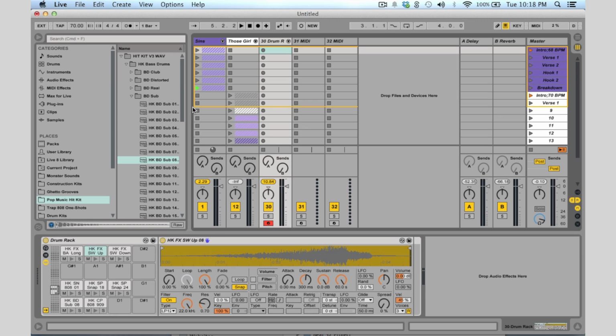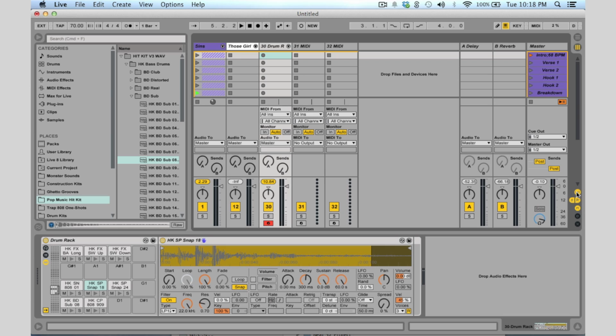Sometimes if it's a breakdown or something, instead of just staring at my computer screen for 4 or 8 bars waiting for the next section to come in, I'll add something, just so that I'm having fun and everything's alive and I'm not just, like I said, pressing buttons.